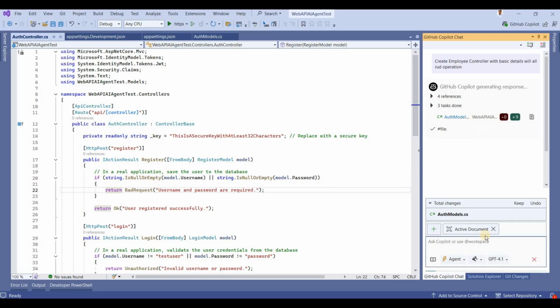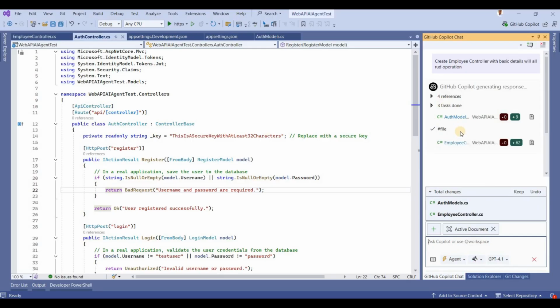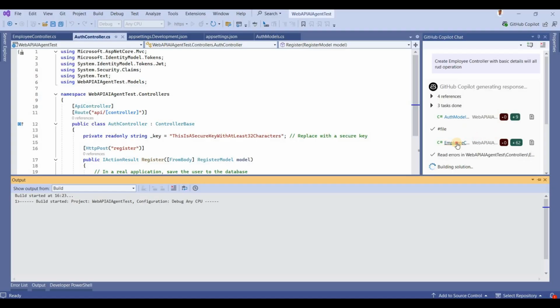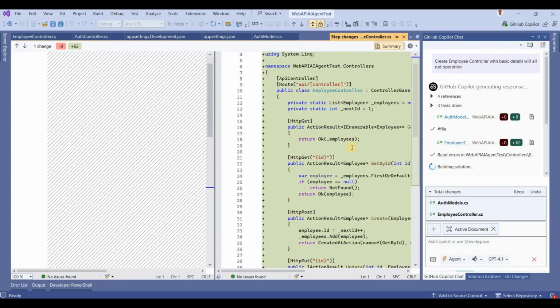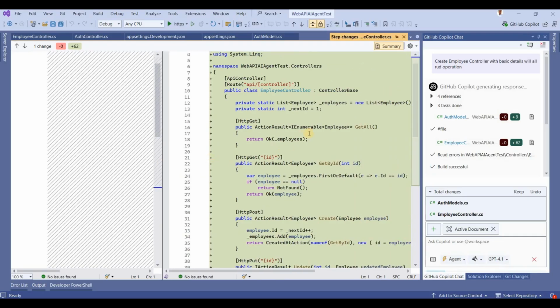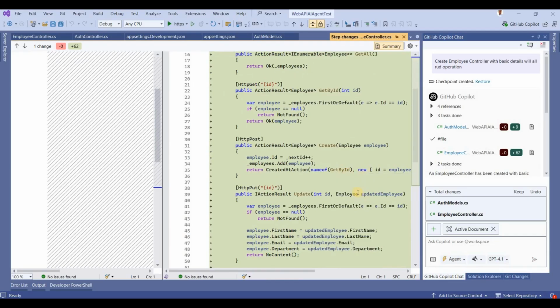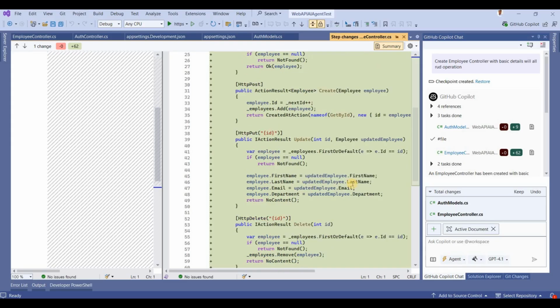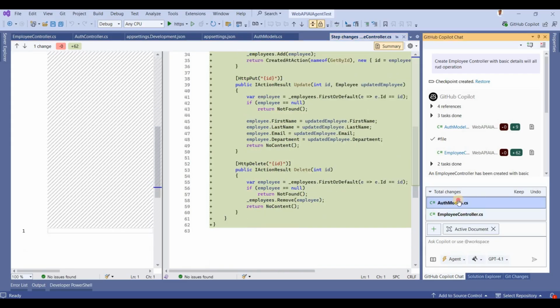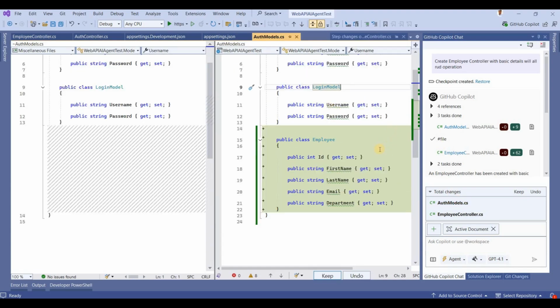Now it is creating it, running the models. It created models with get by ID, create, and provides all the CRUD operations for employee basic details. It is also adding some auth models, and one model for the employee. You can move these classes according to your need.